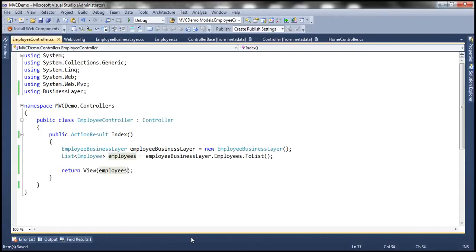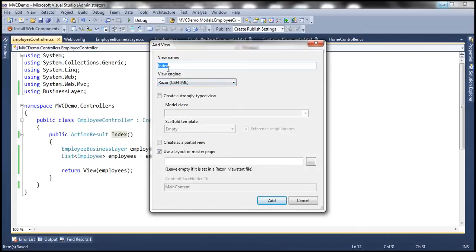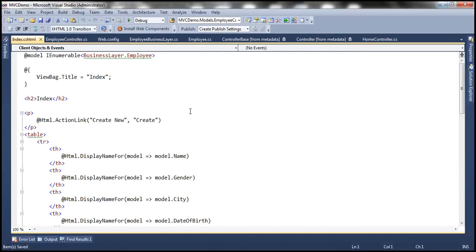Okay, so obviously now at this point we need a view which can render this list of employees. And to add a view, we have done this several times in the previous sessions. Right click on the index action method, select add view from the context menu. Look at this, index is going to be the view name. We are using Razor View Engine, and I want to create a strongly typed view, and I want the employee object to be the model for our view. And another important thing here, I'm going to select the scaffold template as list, which is going to write the code for us automatically.